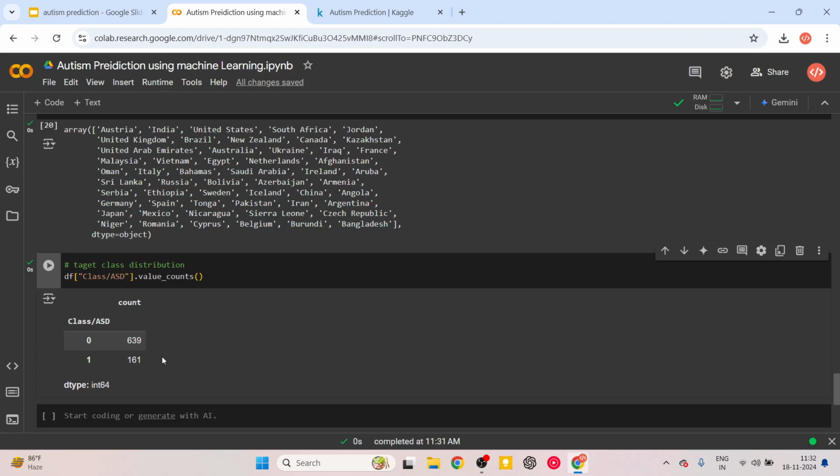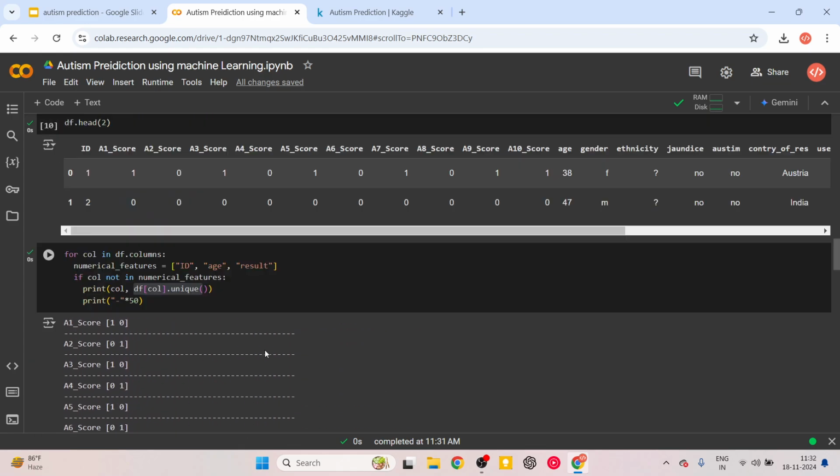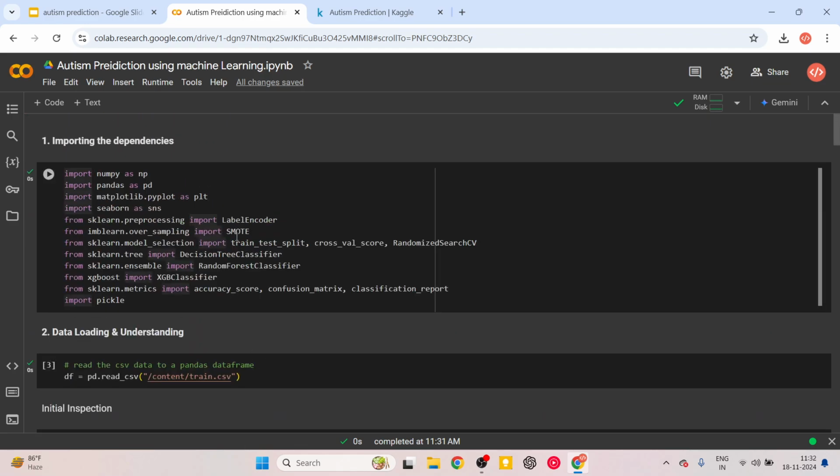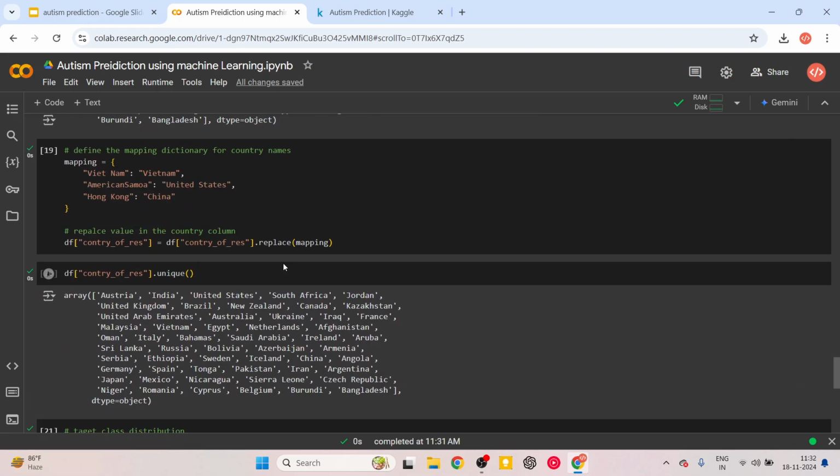In order to address this, you can either do undersampling or you can do upper sampling, also called oversampling. In this case, we are going to perform oversampling using SMOTE, the synthetic minority oversampling technique. That's why we have imported this SMOTE, which we'll use later. But these are all the insights that we are getting.